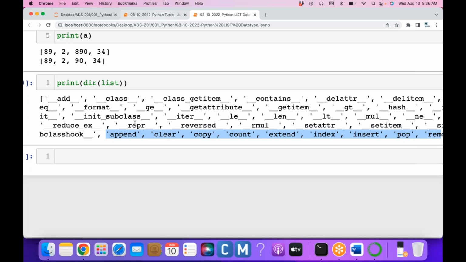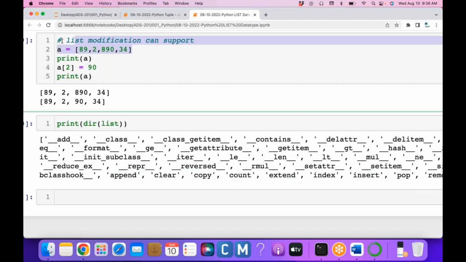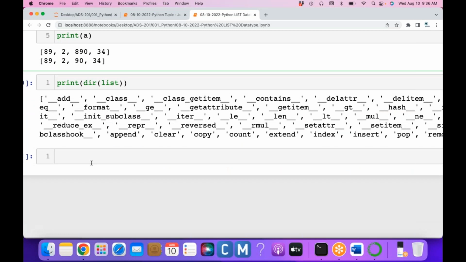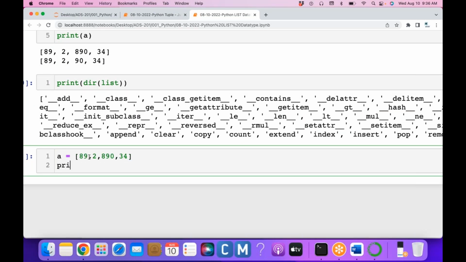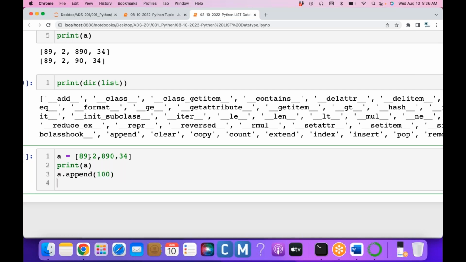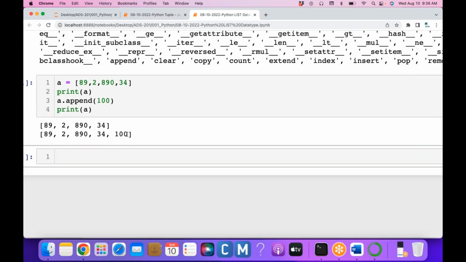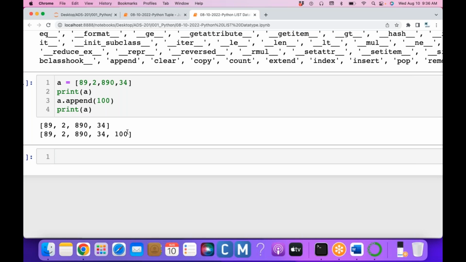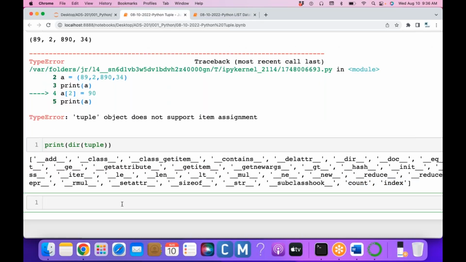Okay. For example, you have a list. I want to append one more element to my existing list. So append of, for example, 100. I can print the a. Here previously it went till 34 only, and now one element is appended to my existing list A. So my existing list we can modify or append some element. But the same thing with a tuple is not supported.